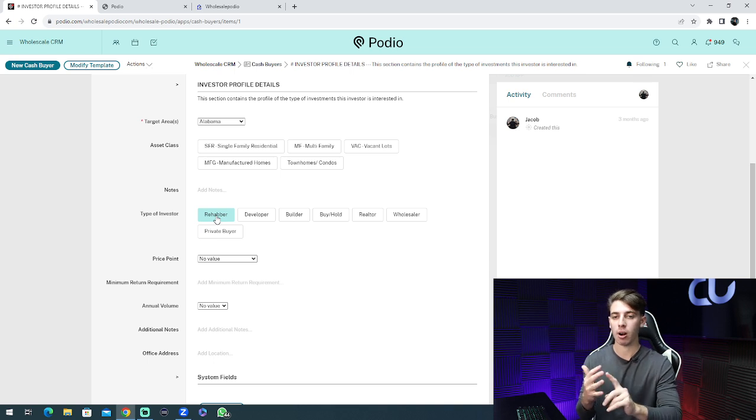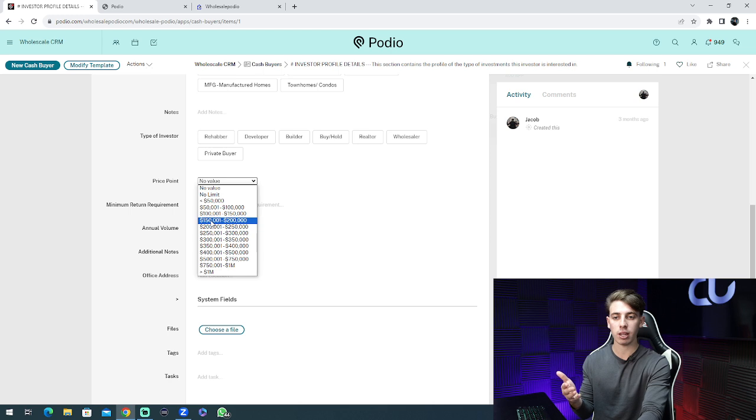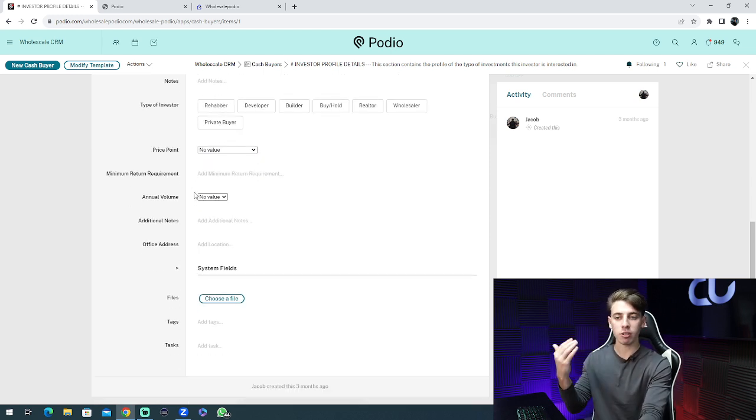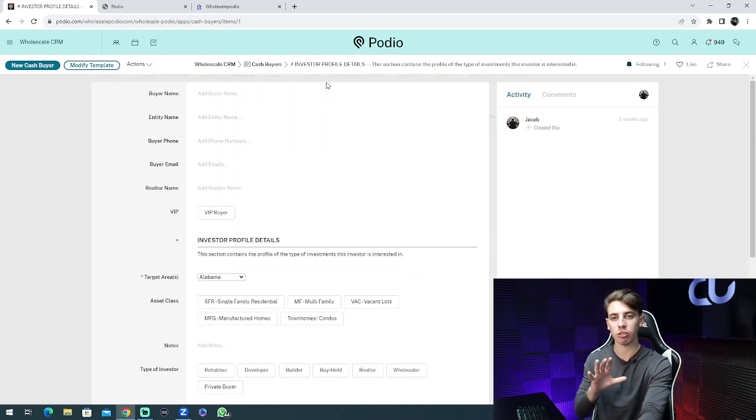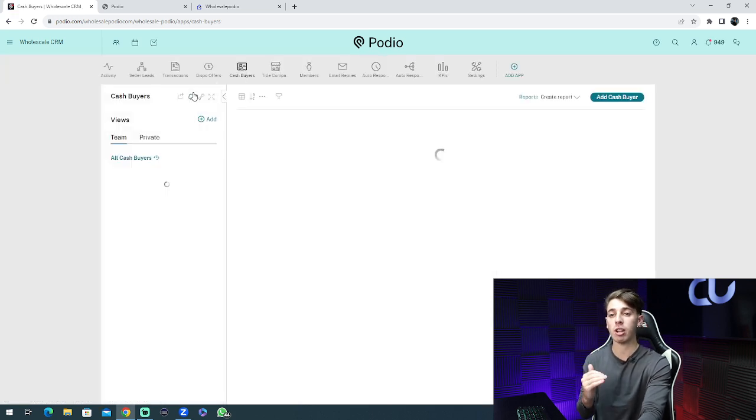Are they a rehabber? Are they a developer? Are they a builder? Are they buy and hold? What price point do they like to buy? Do they like to buy properties that are around $200,000? All this information about exactly what this buyer wants, you're going to be able to input here, so that way you build out an extensive buyer profile for each and every buyer.